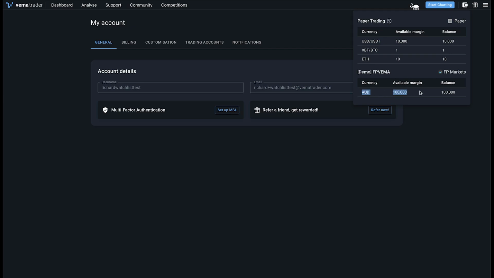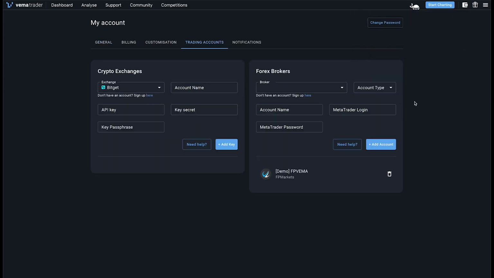Awesome. So I've now got $100,000 in my demo MT5 account. With that, we're ready to go. We're connected, VEMA can see our balance. So in the top right-hand corner, we can go to start charting.